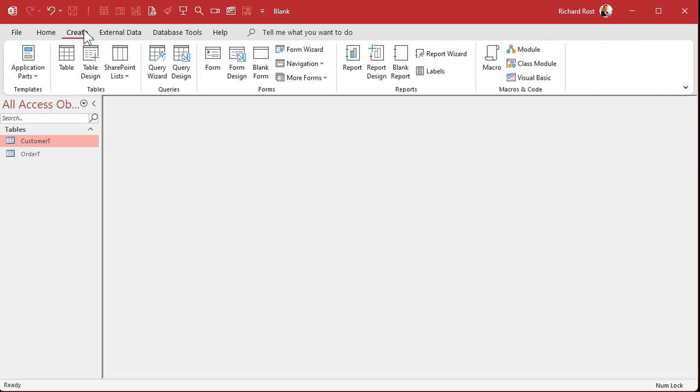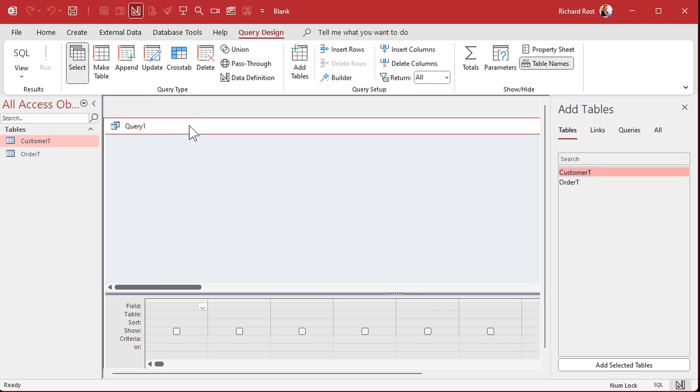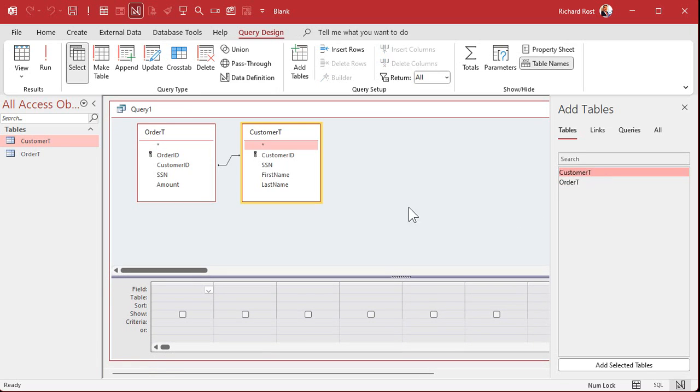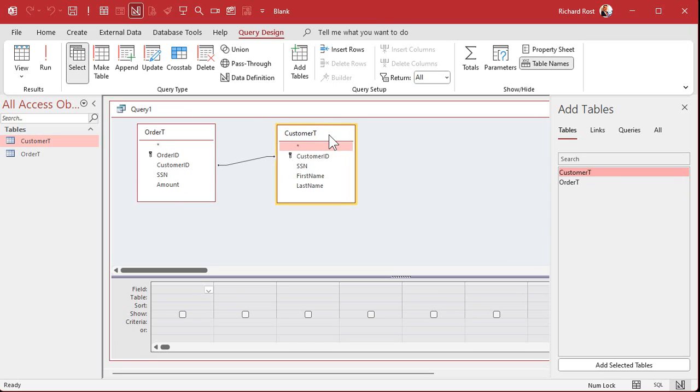So create, query design. I like to bring in the order table first and then the customer table. I like to go backwards when you're doing this kind of thing, because the data you're changing is here and the related information is over here. Now, it made a relationship between customer IDs because that's how it's supposed to be set up, but it's not currently how it's set up.